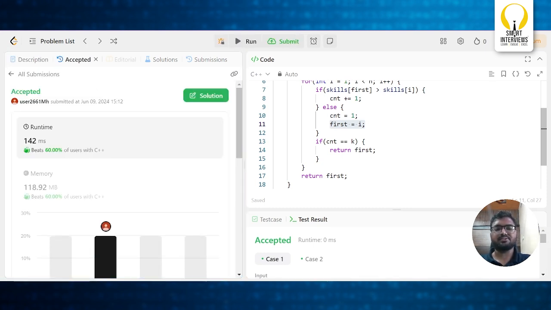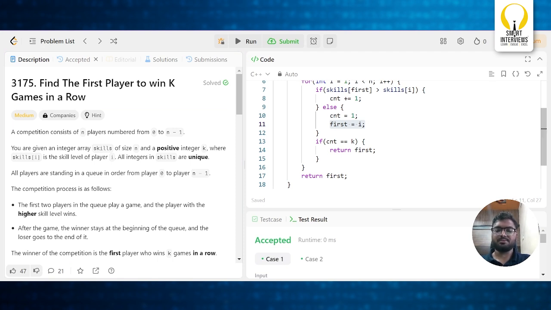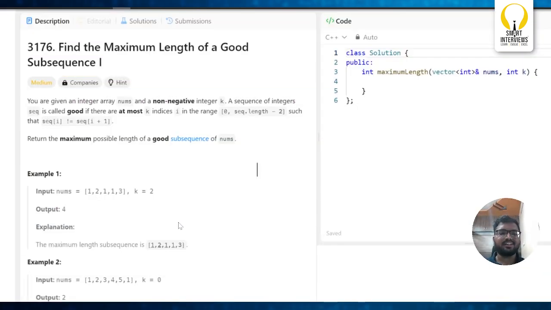So it has parsed for all the cases, and these are the two different approaches for this problem. In this problem, you are given an integer array nums and a non-negative integer k. So there is a definition of a good subsequence. A subsequence is said to be good if there are adjacent elements which are not equal, we can only take at most k indices with that condition.